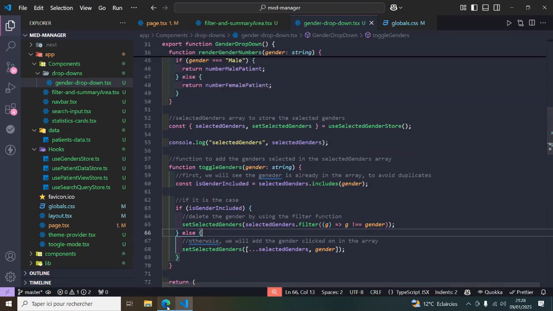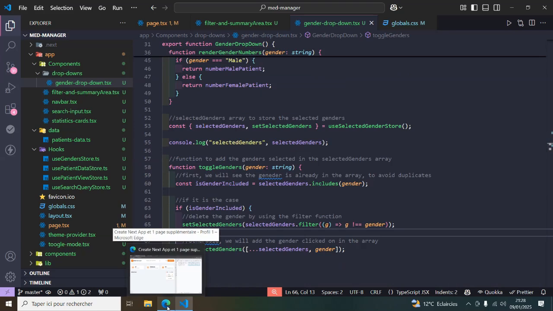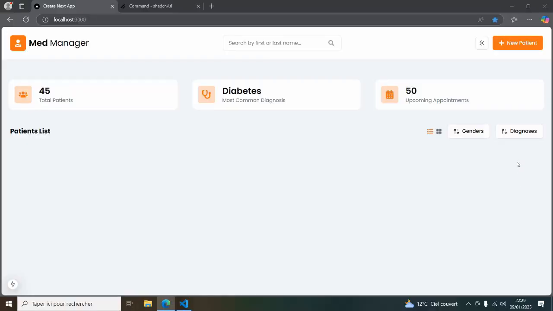So the next drop down that I'm going to create, or add into the code, is for the diagnosis. So the next drop down that I added is the diagnosis. When I click on it, as you can see, we're going to have these diagnoses. We're going to stick with these, and also here at the right side we're going to show the numbers, the same thing that we did for the genders.